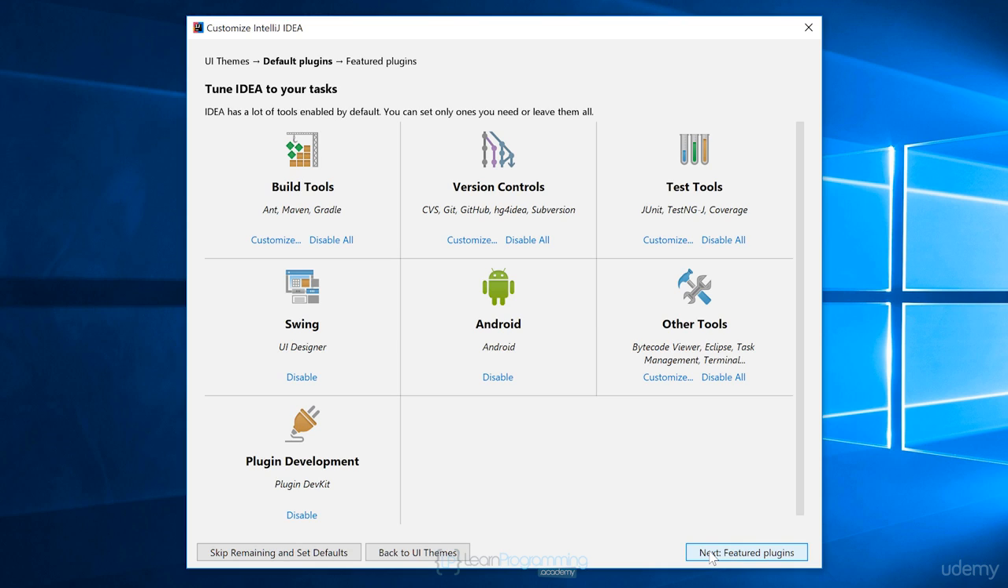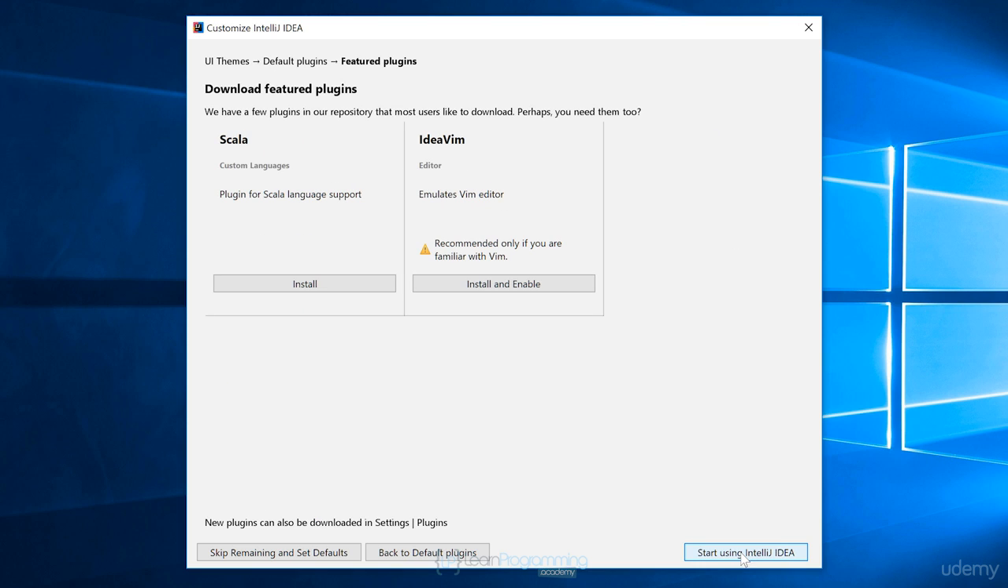Now there's a series of plugins on this screen, and you can choose all sorts of things. What I suggest you do generally is leave this as it is now and come back later if you decide you want to install plugins. And just the other thing to note is if you're running the Ultimate version of IntelliJ, you'll actually have more options to install plugins. I'm just going to click on Next.